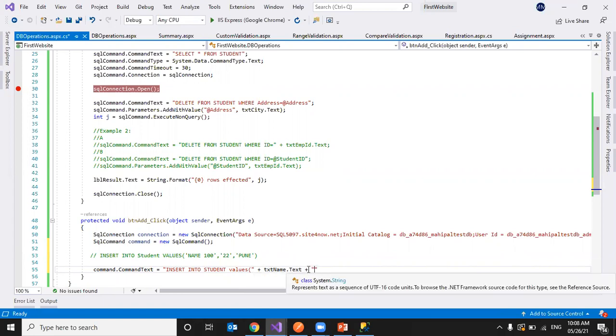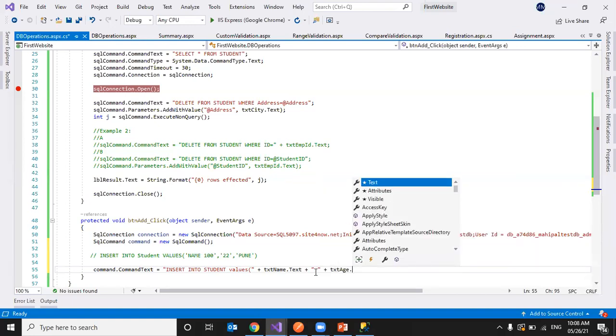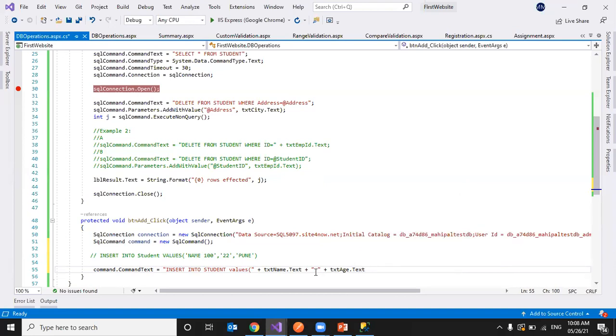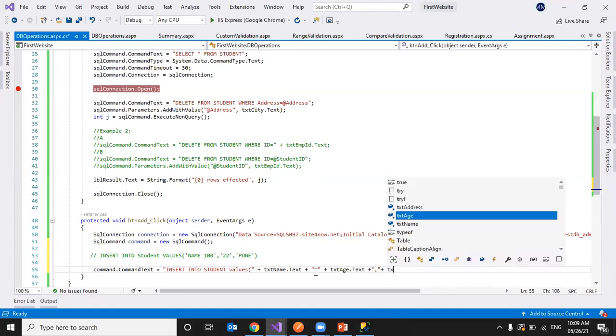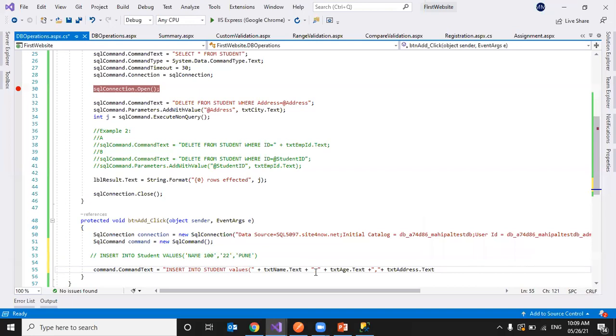So I have to give a comma. Next, I have to append the second value. The second value will be in txtAge.Text. Now again I have to append a comma. Now the plus. Next, what is the value I have to append? txtAddress.Text. Now after this, I have to close the bracket. To close that, I give it like this.